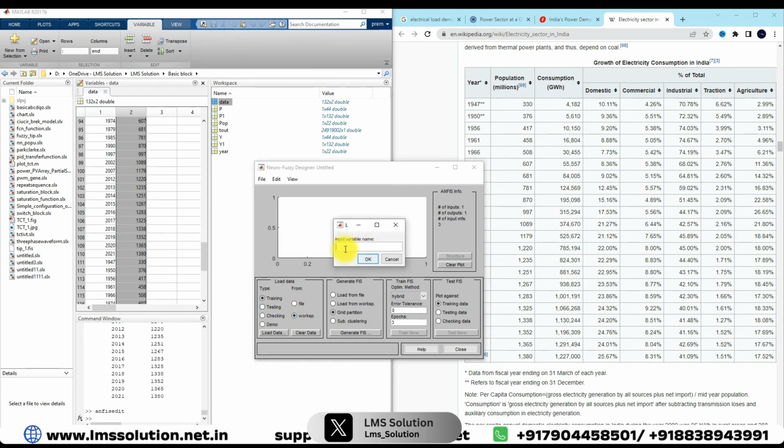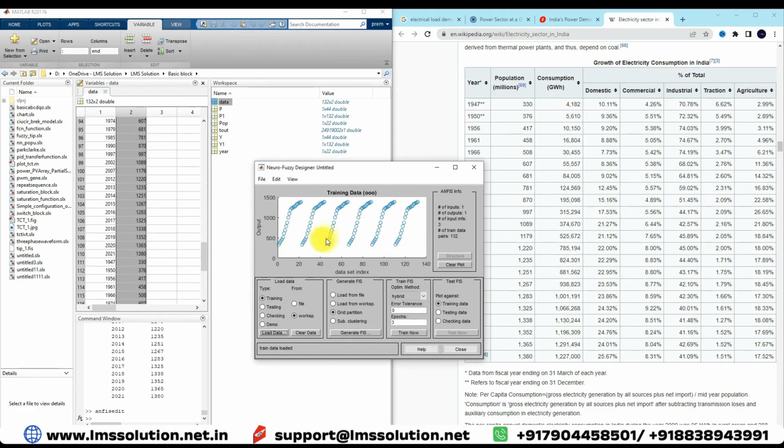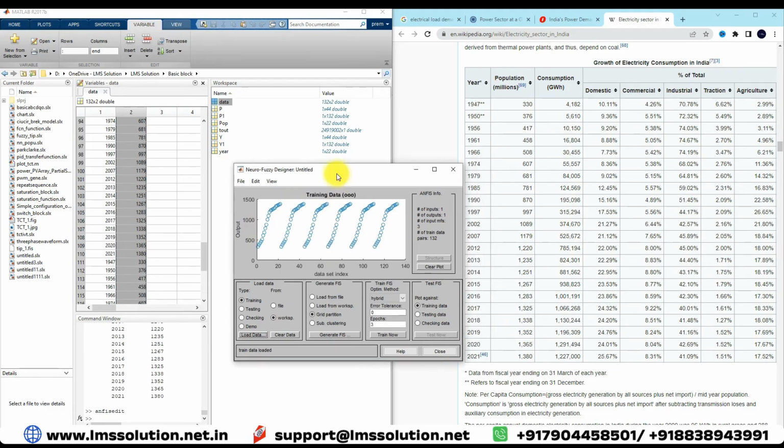Here you need to provide the data name. The data name is data, so I'm going to type data and click OK. Here you can see that whatever data we used will be displayed here. This is the output data, and then you have to create an initial fuzzy inference system.